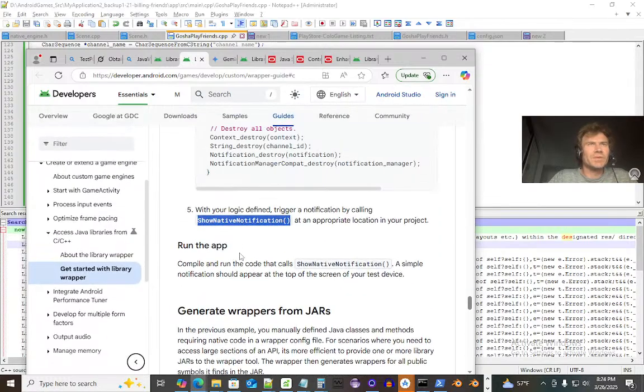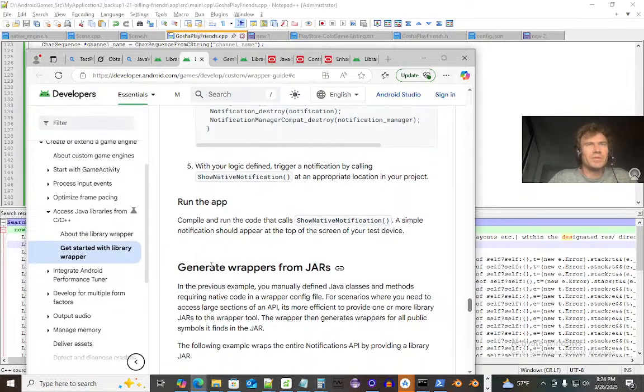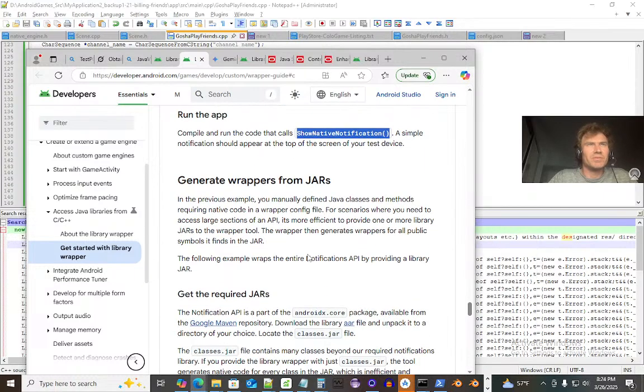Right. With this logic, define trigger notification by calling show notification at the appropriate location of your project. Complete and run the code that calls show notification. A simple notification should appear at the top of your screen of your test device.